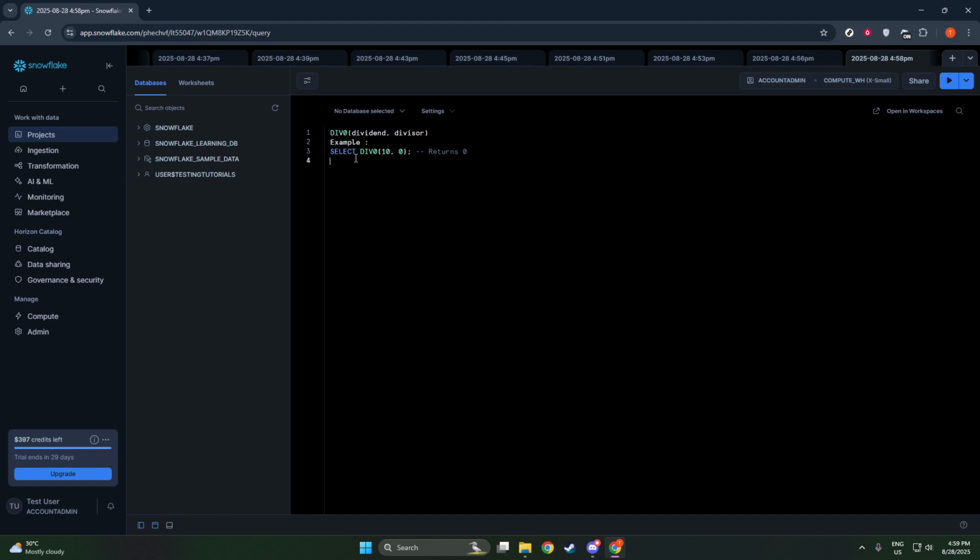Remember, the div0 function is a powerful tool in your Snowflake toolkit, allowing you to focus on gaining insights from your data without the worry of runtime errors due to division by zero scenarios. So, next time you find yourself faced with potential division by zero errors, you now have a straightforward and reliable solution at your fingertips with Snowflake's div0 function.